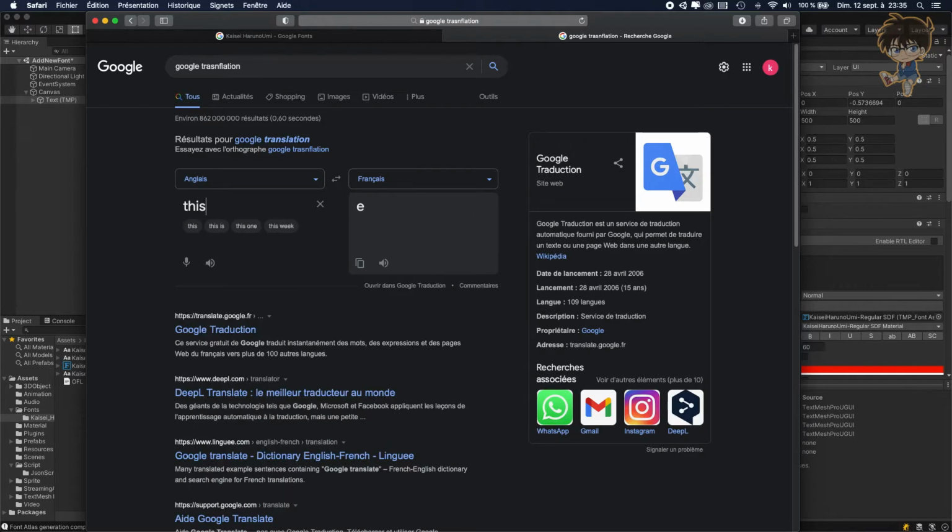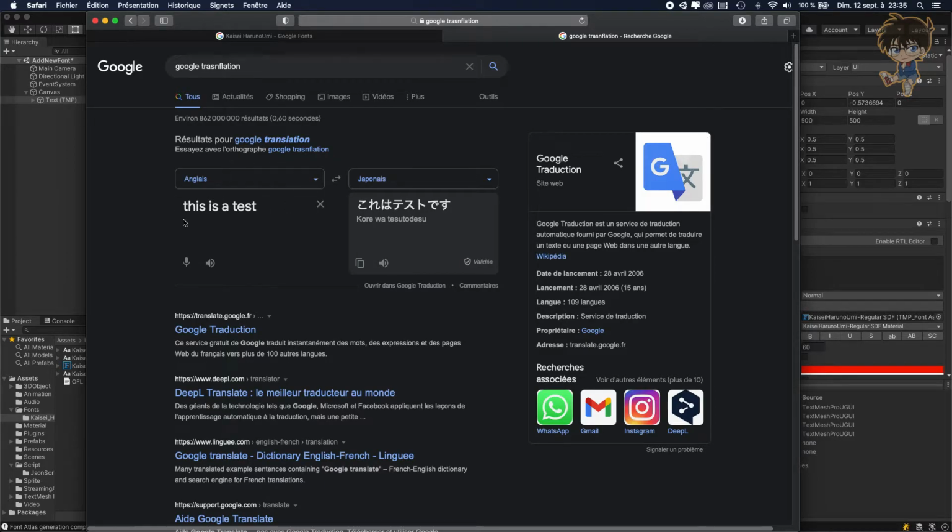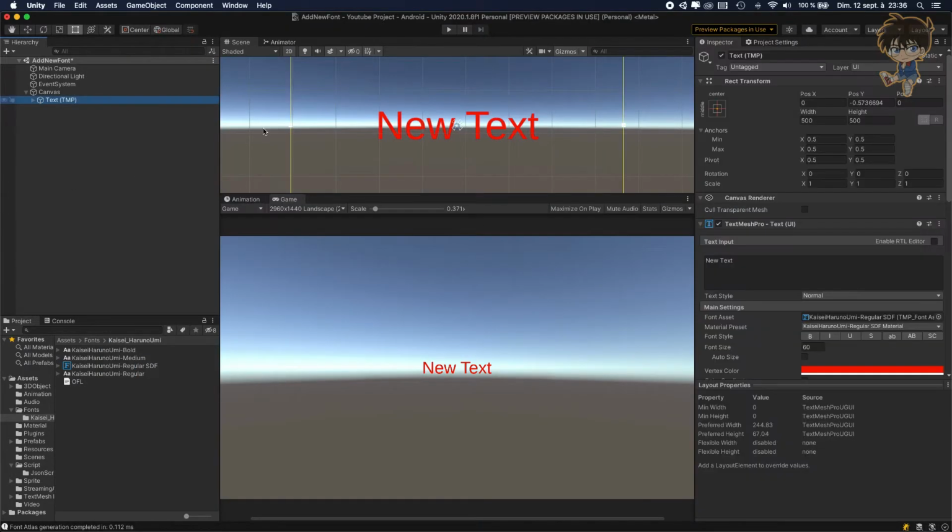Okay, and let's put some basic text. Let's put: this is a test, all right? We are not using French because that is a Latin character, but let's use, for example, Japanese. When I write this is a test in English, the Japanese translation gives me that. So let's copy and paste this. And as you can see, when I paste this Japanese character in TextMesh Pro, some squares are appearing. So how can I solve that?